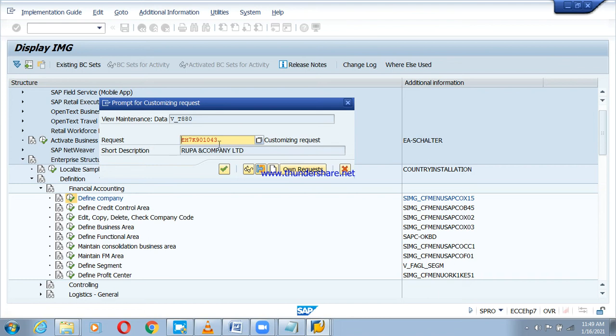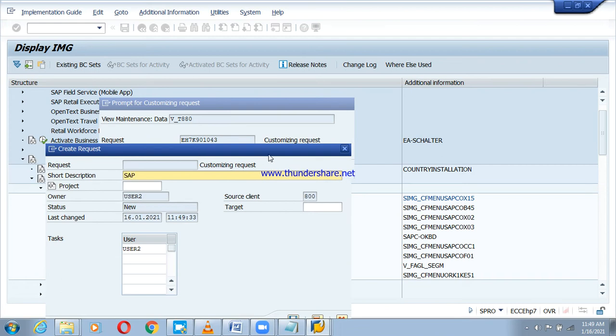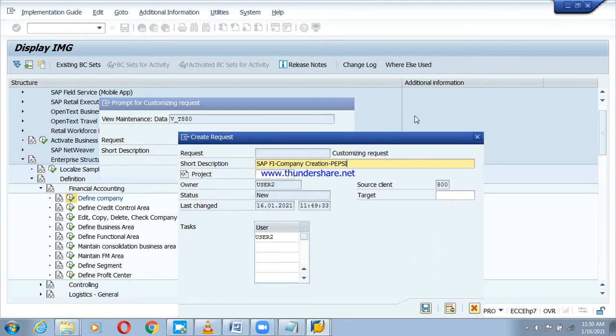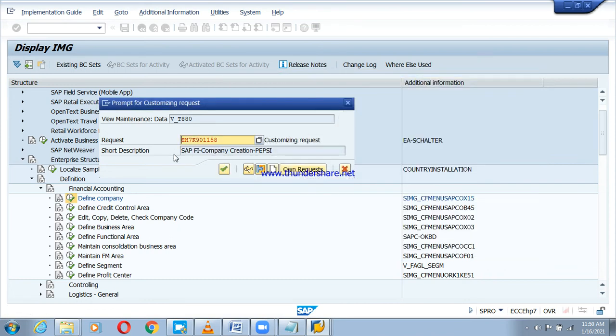This request number will be provided by the system automatically. So I need to click on the request button and give the description: SAP F5 company creation. For which company? That is very important, right? Pepsi. Once you hit enter, the request number and description will change, right?